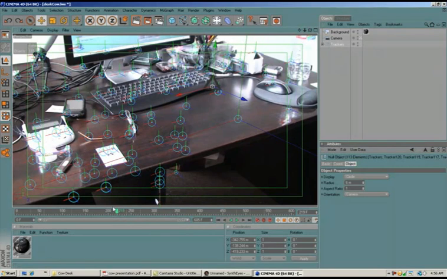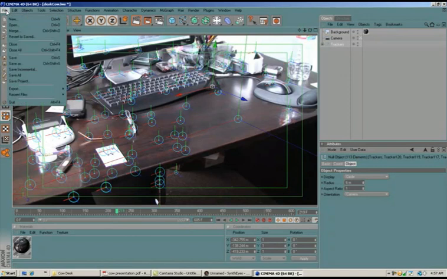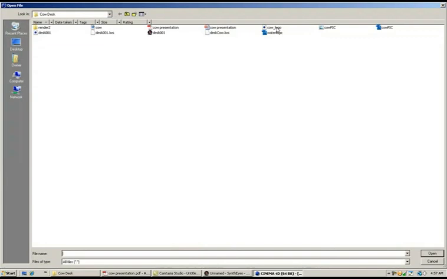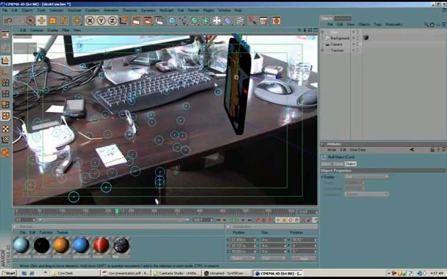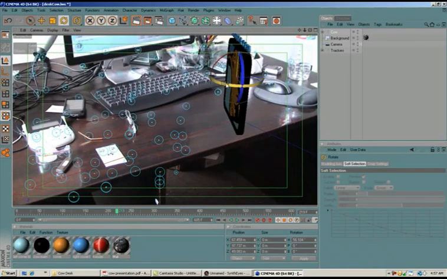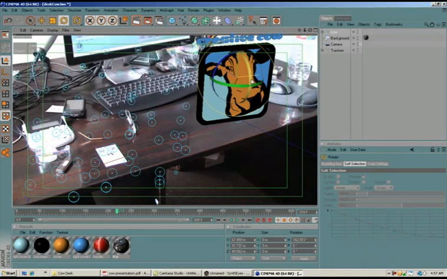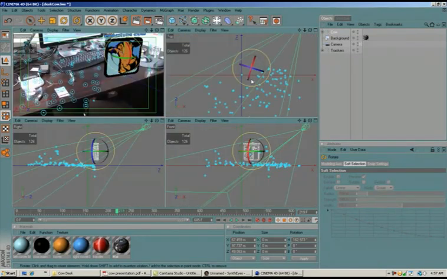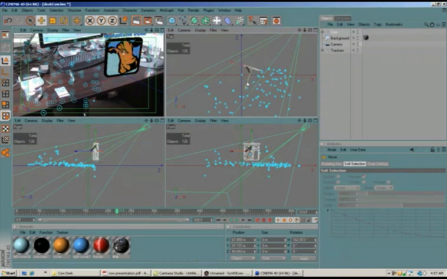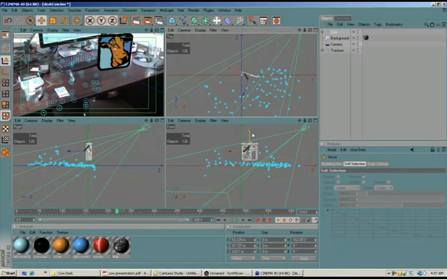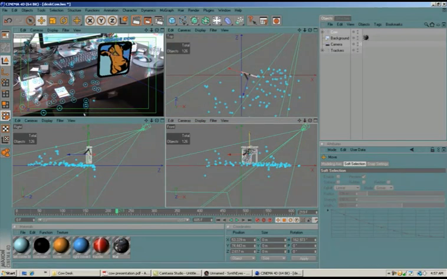Now let's go ahead and import our cow logo. So we'll go File, Merge, and we will select the cow logo file that you'll have, and that drops that in here. And let's go into a quad view here, F5 on the keyboard, so we can kind of see what we've got going on, and kind of pull that down.